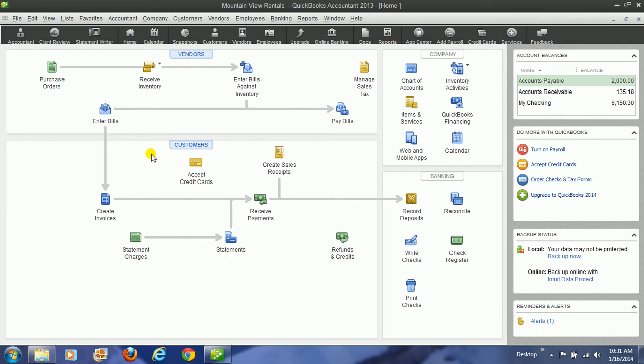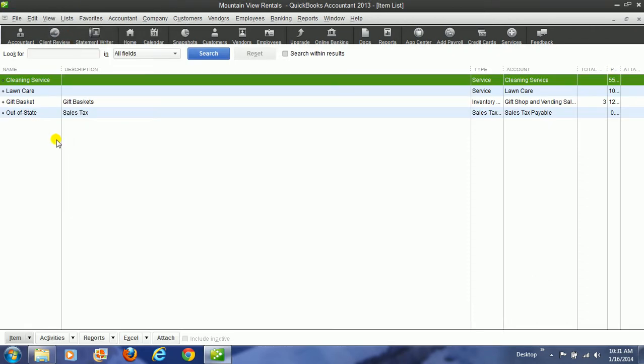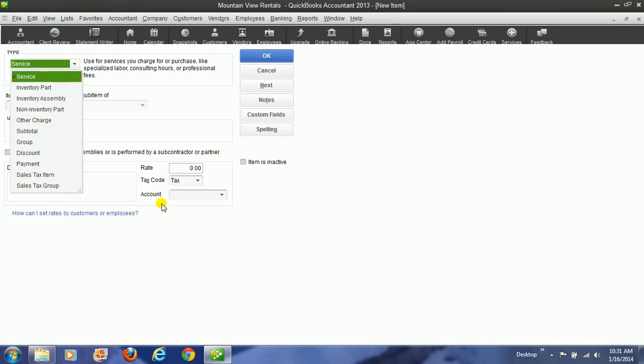Okay, now we need to look at another type of item that's important that you will need to use. So I'm going to open up the item list. I'm going to go to Lists on the menu bar and choose Item List. And notice we have our services and our gift basket inventory item. But we need to also have a sales tax item or multiple sales tax items. So I'm going to click New.